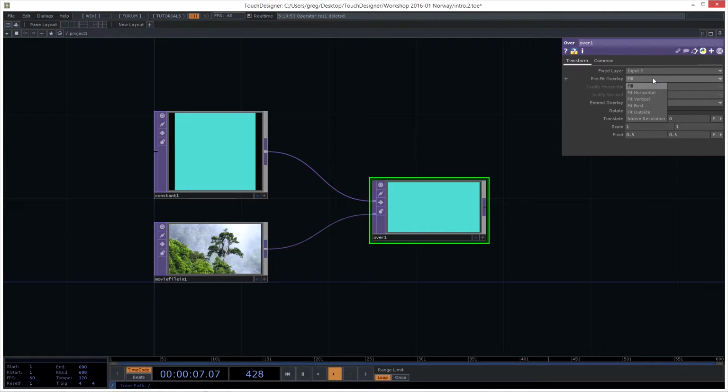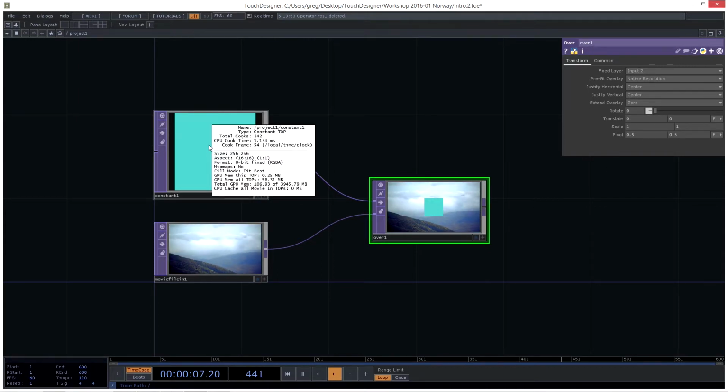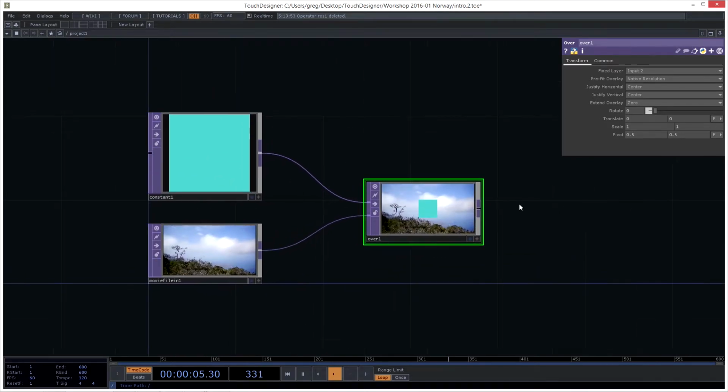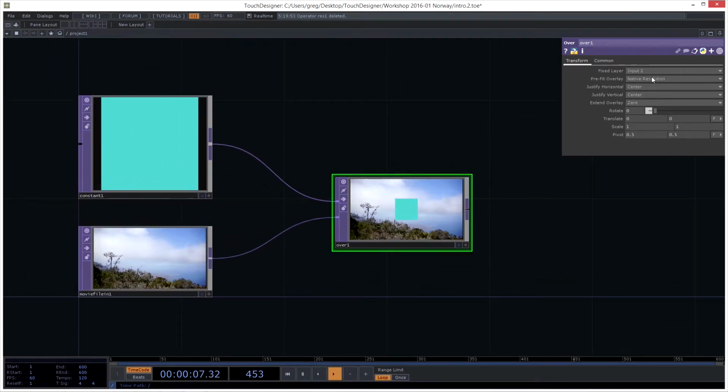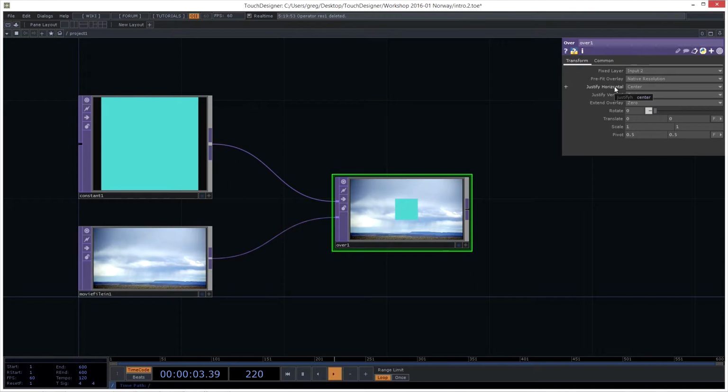So if I want to see the actual size of the square on top of the movie, I can go down and select native resolution. And now it's showing me something that makes more sense. You've got a 256 by 256 texture on top of a 1280 by 720 movie. So if you want to work with pixel sizes, things of different sizes, and you want to composite them, you need to turn this to native resolution.